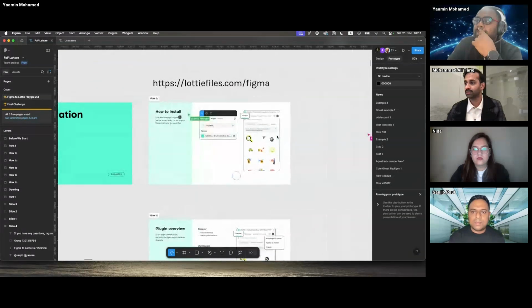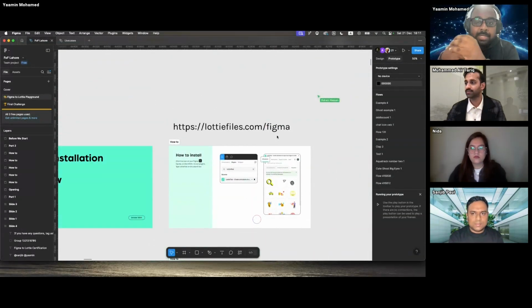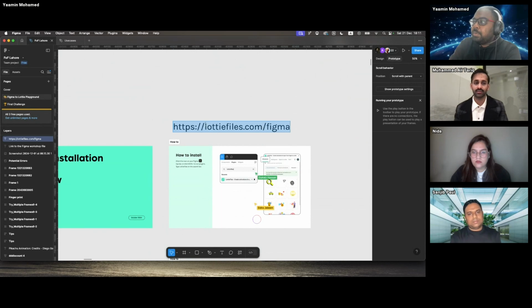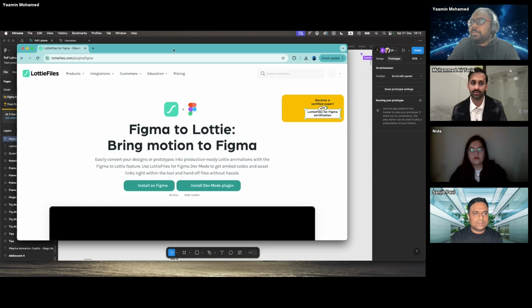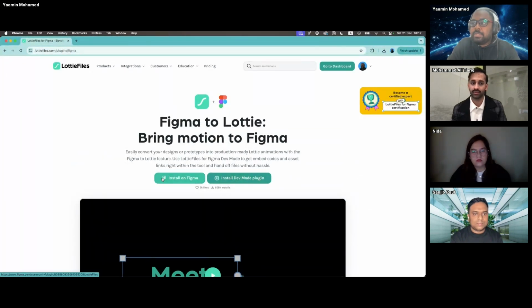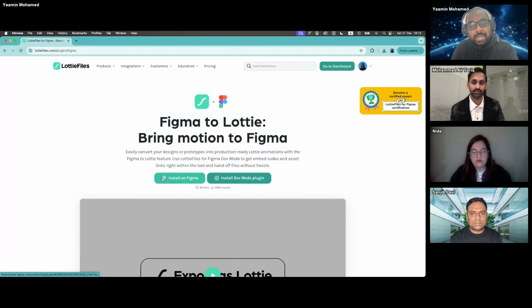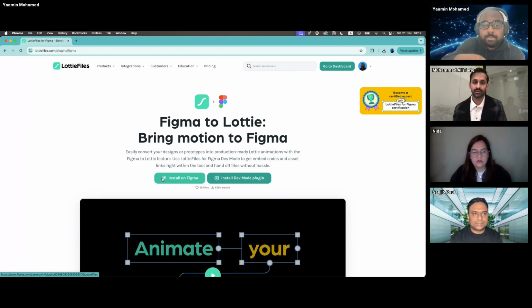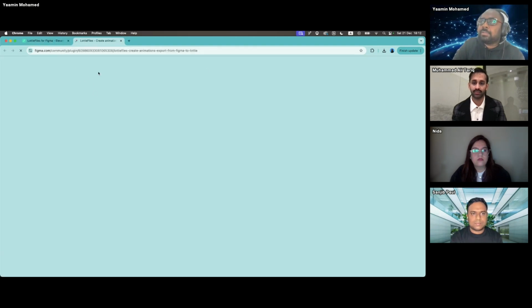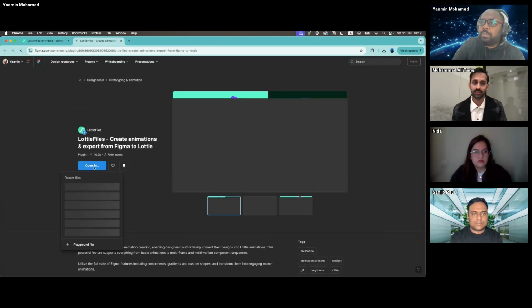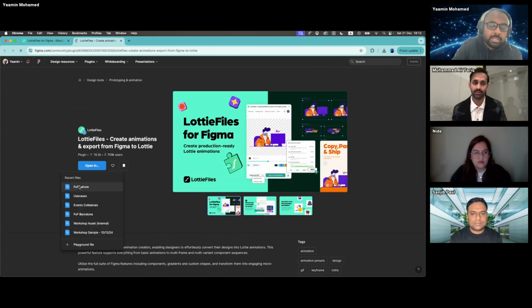So first things first, you have to install the plugin. How do you actually install the plugin? Well, you can visit our page, lottifiles.com/Figma, where you can click install on Figma. Sometimes people are not able to find the link, even when searching through the plugins browser. If you're not able to find it, just go here, go to install on Figma, and open the plugin in the design file, so you can access the plugin.